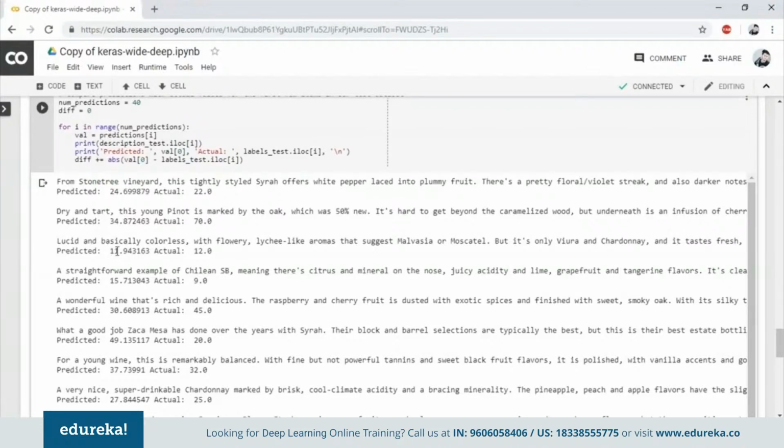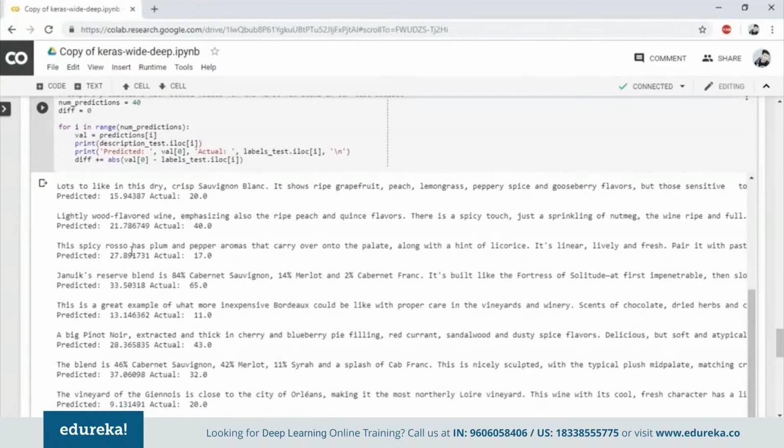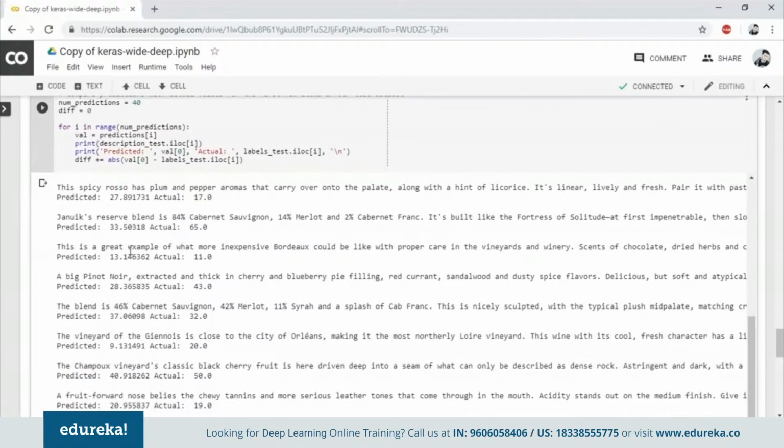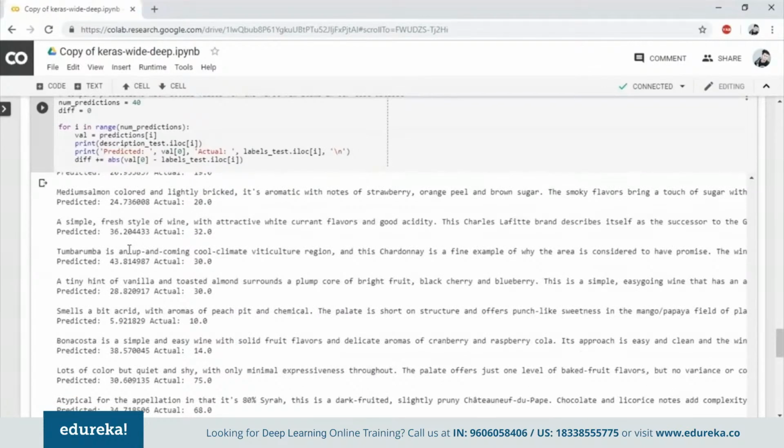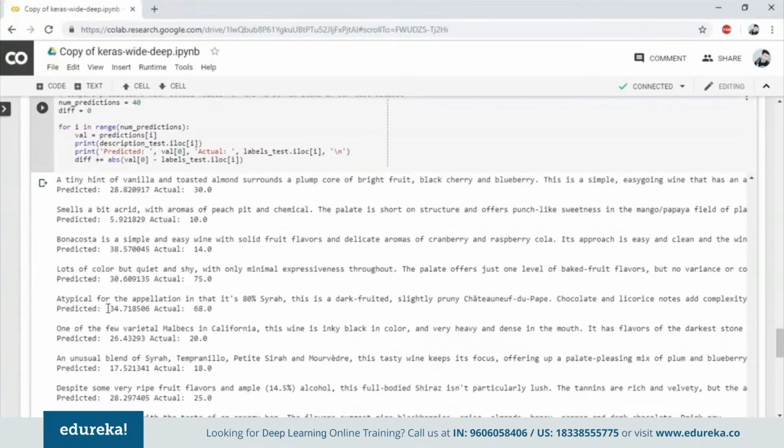Next up, we have a predicted 11.9 when the actual value is 12. Wow, that is actually really close. Next up we have 15.7 versus 9. Well, this goes on for the first 15 and it's actually really good. Well guys, it turns out that there is some relationship between a wine's description and its price. We might not be able to see it instinctively, but our machine learning models certainly can.